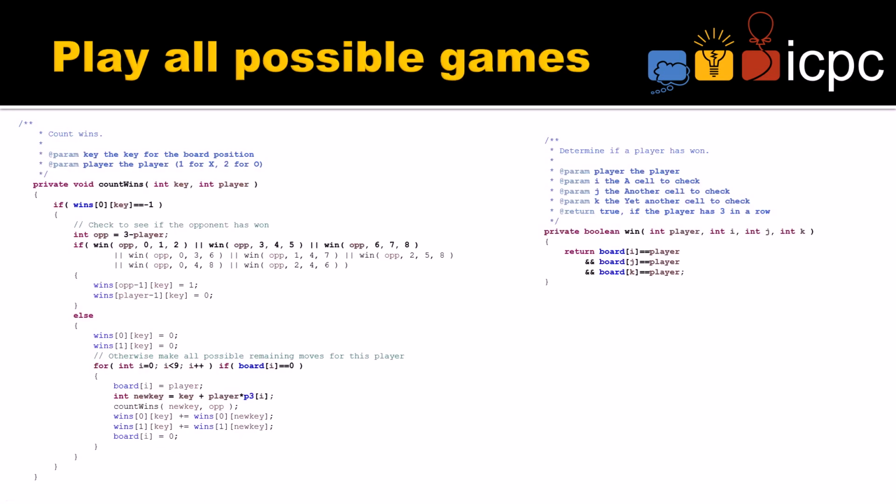And here is how we will play all possible games. First of all, if you take a look over on the right, you will see a simple little method that'll simply determine if a player has won. So the first thing we're going to do to count the wins is determine if we've already done it. If wins is not -1, then we've already been this way before. We don't need to go any further.